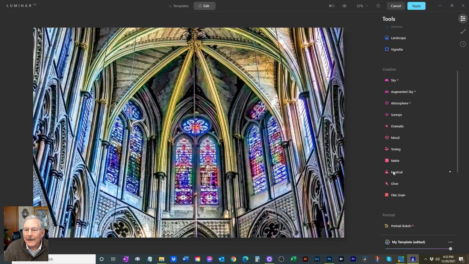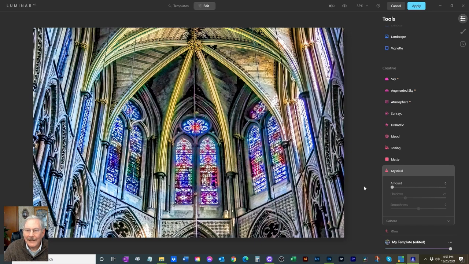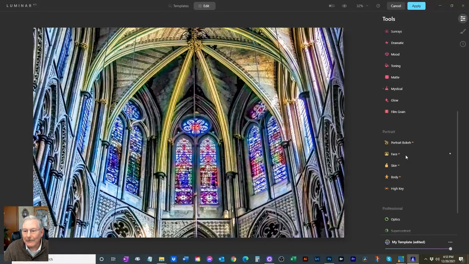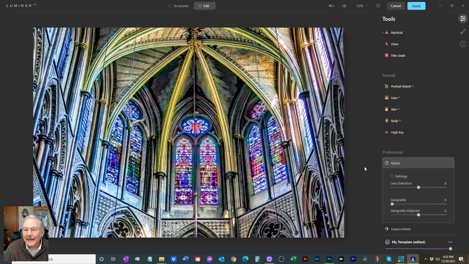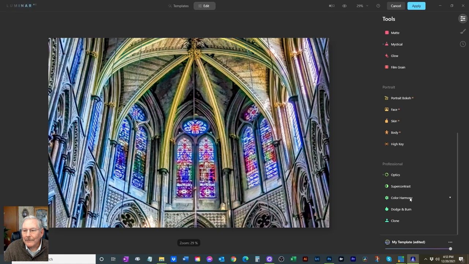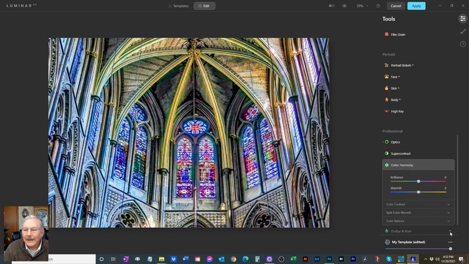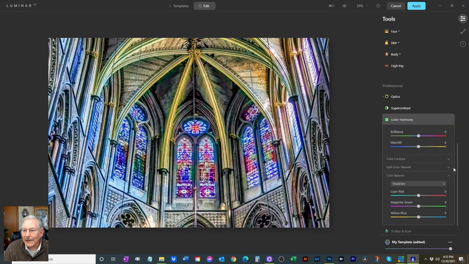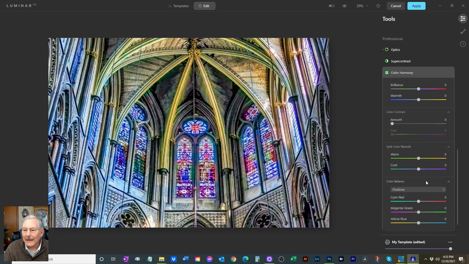There's a tool in here called Mystical, and it's kind of hard to explain what it does, but just a very little bit of it gives you kind of an ethereal quality within the image, so I will very frequently use that. I go into the optics and I want to defringe the image to keep from picking up aberrations that I might have there. And one of the most powerful tools in this entire suite is the color harmony tool, and that's where I end up doing a lot of the magic in the image.